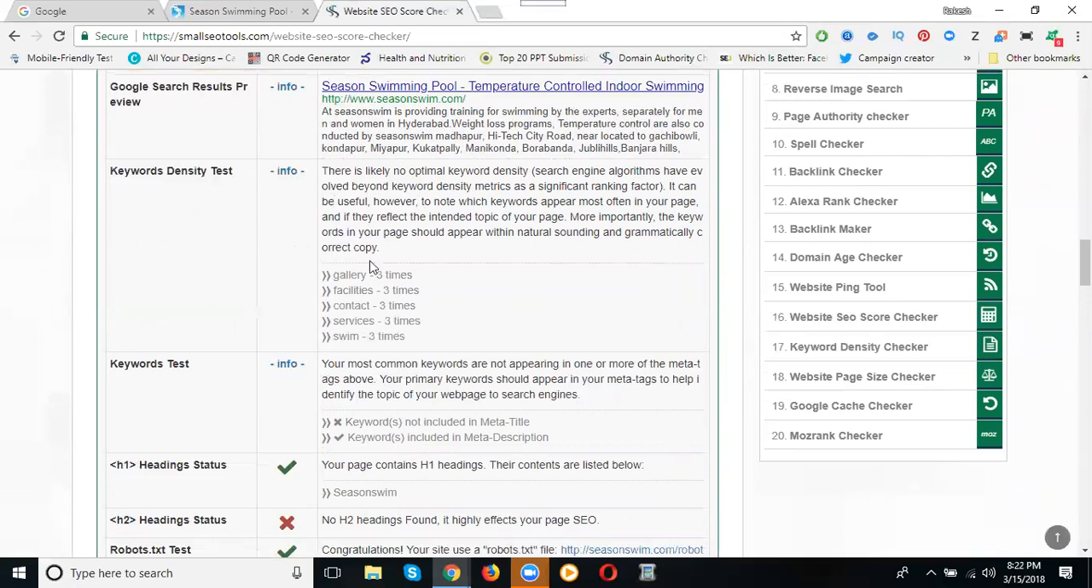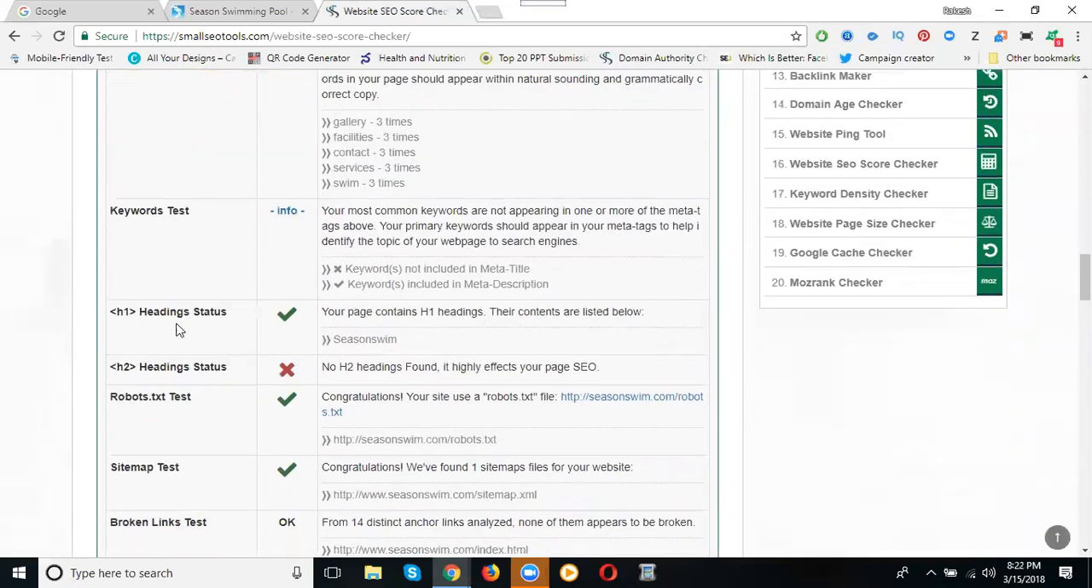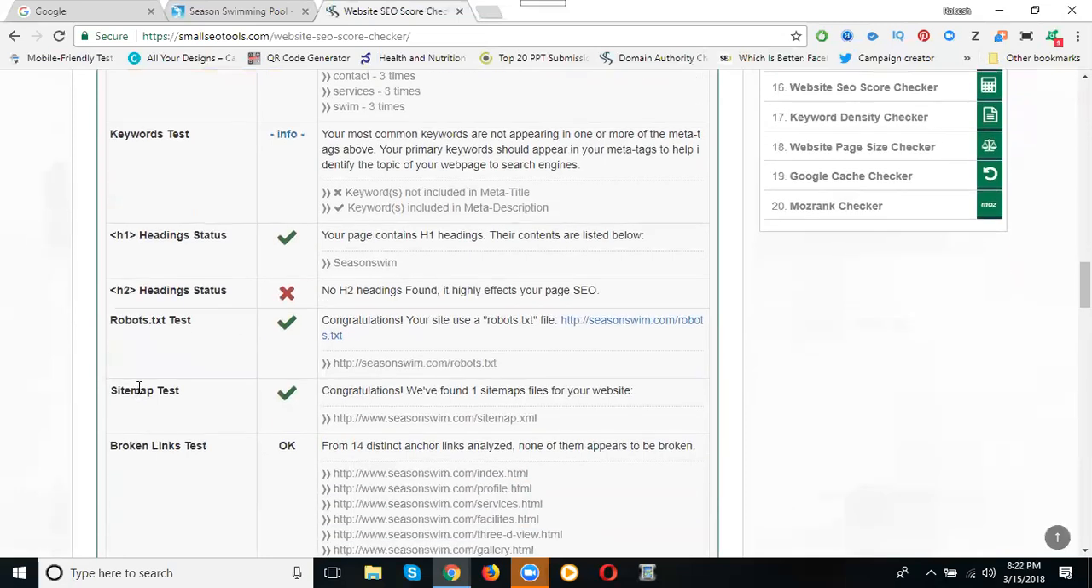Now the density. Gallery will be 3 times. Facility will be 3 times. Contact will be 3 times. Service will be 3 times. Swim, how many times is it used? 3 times. Now here, headings: H1 is done, no H2. Robots.txt test is done. XML sitemap is done.